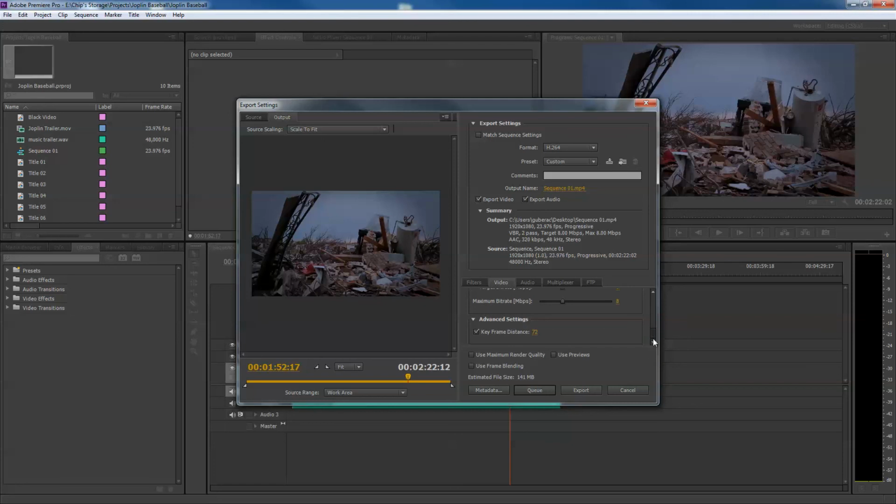Now, we have this advanced keyframe distance, right? This should be automatic if you have the preset. If not, you shouldn't take it under 24, right? This one's set at 72, which is a little high, but that's all right. Basically what a keyframe is, it's going to bring in a full frame with all the information in it every X amount of frames, right? And this is every 72 frames.